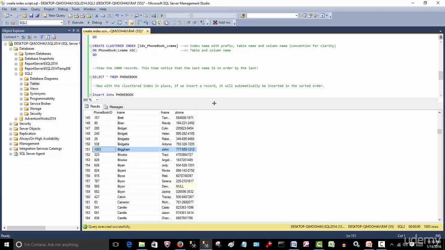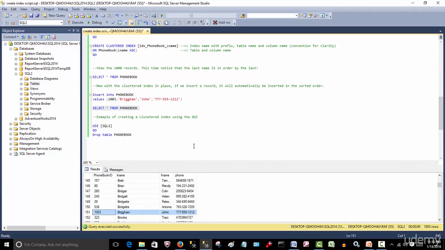So that's the great advantage of having a clustered index and the explanation of a clustered index on a table. It primarily sorts the data based on the column you index to, and it does not take up space. All it does is rearrange it.